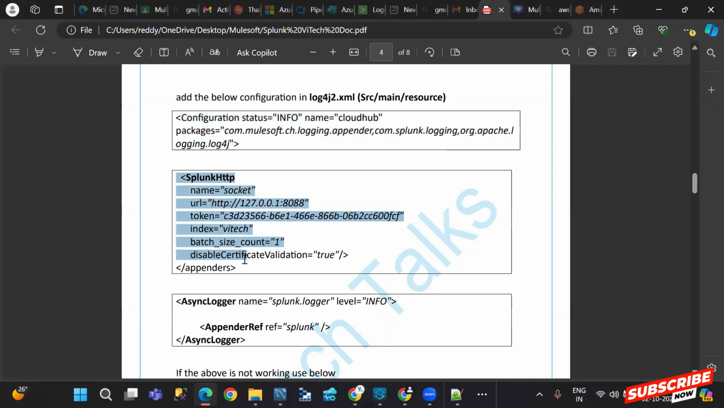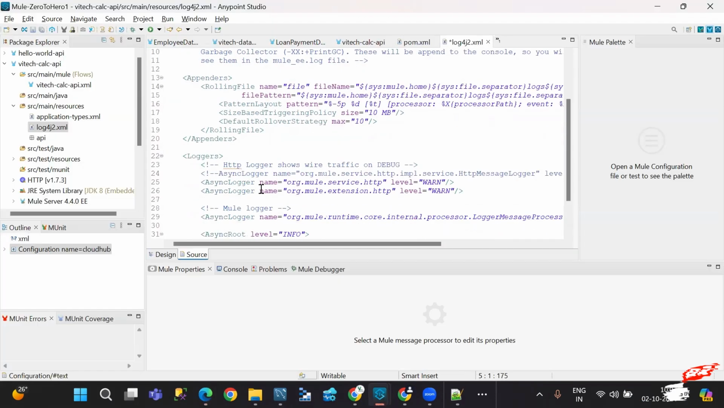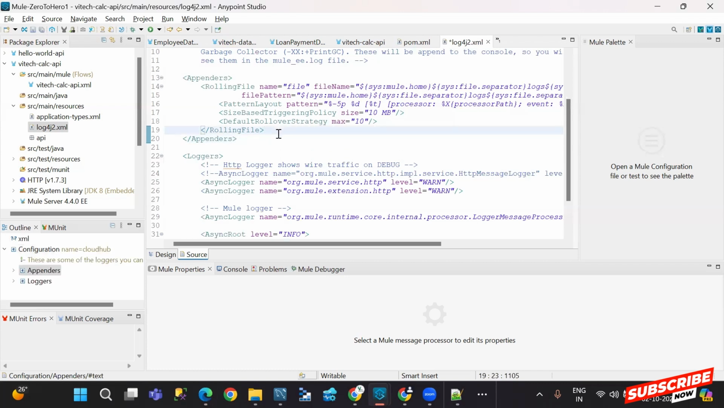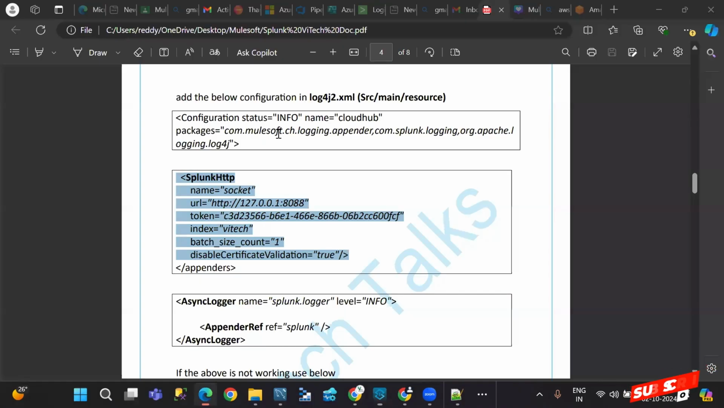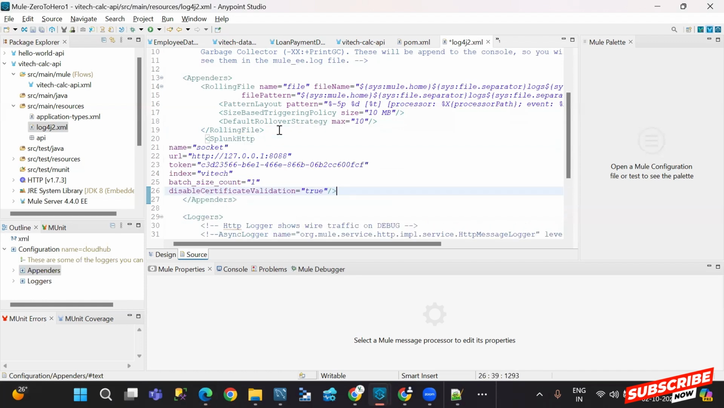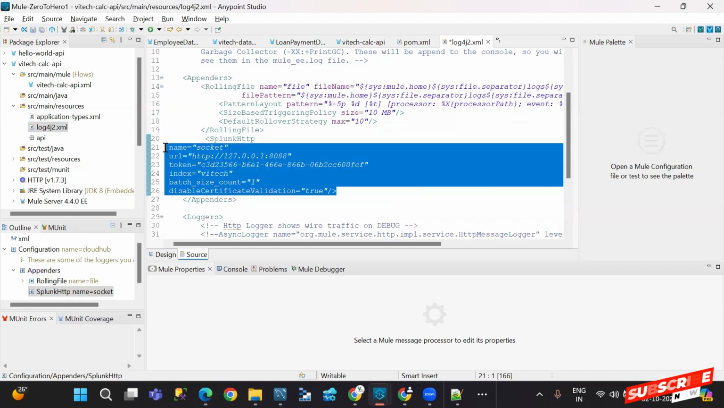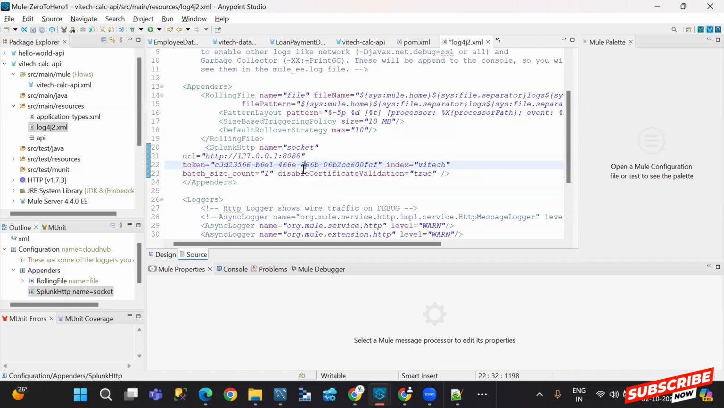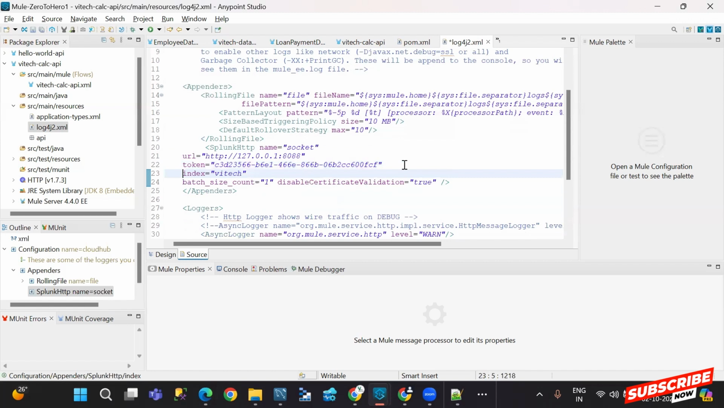Okay. Next. It is very important. Splunk HTTP. So the Splunk configurations we need to add here. I'm going to add the appenders, right? That is appenders. Inside this 20th line, just copy paste. Control Shift F. If you want, you can change it. Now, it's very important. We need to change the token here first. Then what is the index?